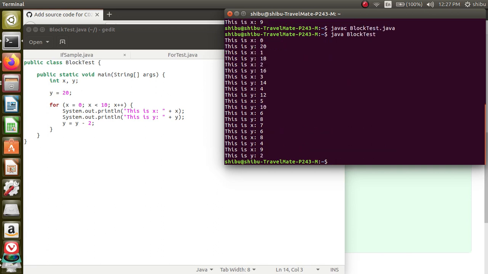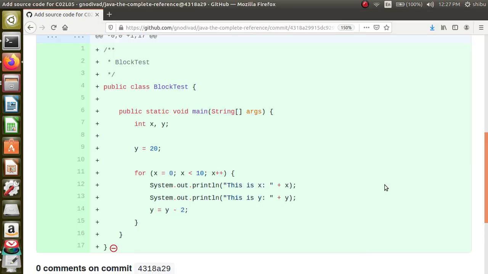Java blocktest. Okay, see, the values of x and y are printed, x is from 0 to 9, and y is 20, 18, etc. up to 2. So that's all about the control loops for and if, and with more examples I'll come back to you soon. Thank you.